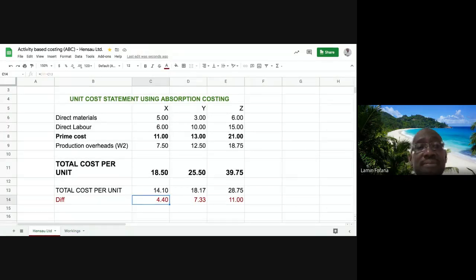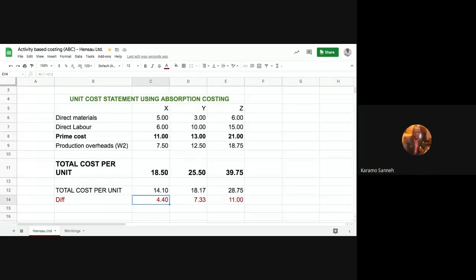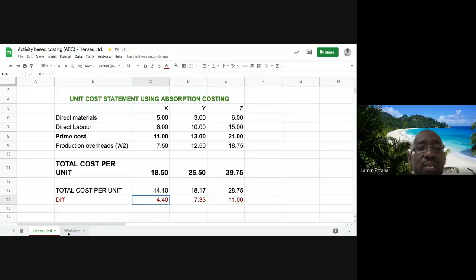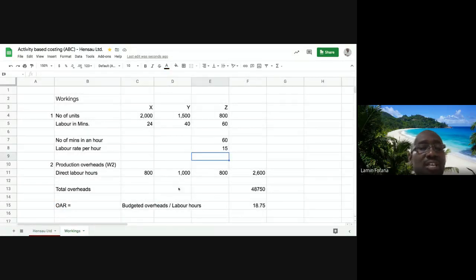Can you see? Yes. So you go and make only one change and everything else changes for you. Okay, it's just to show you.